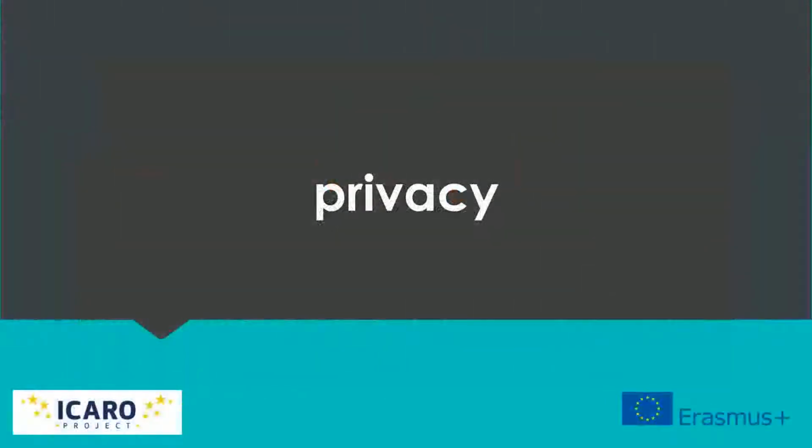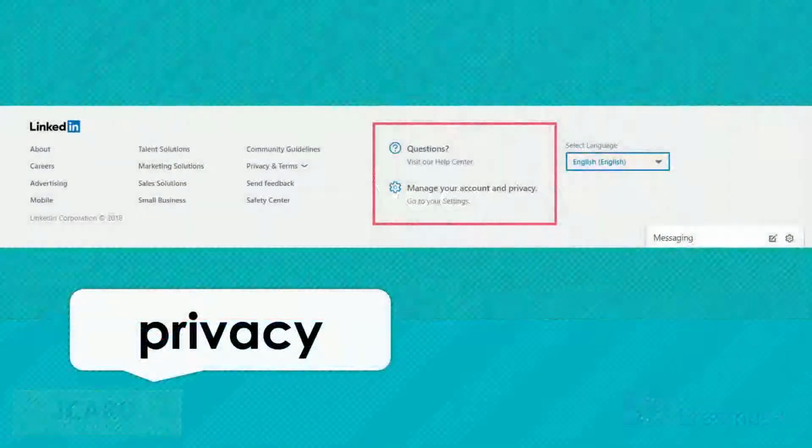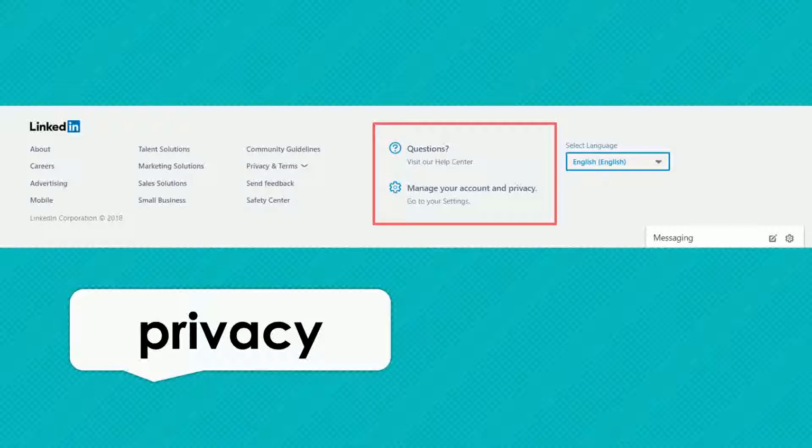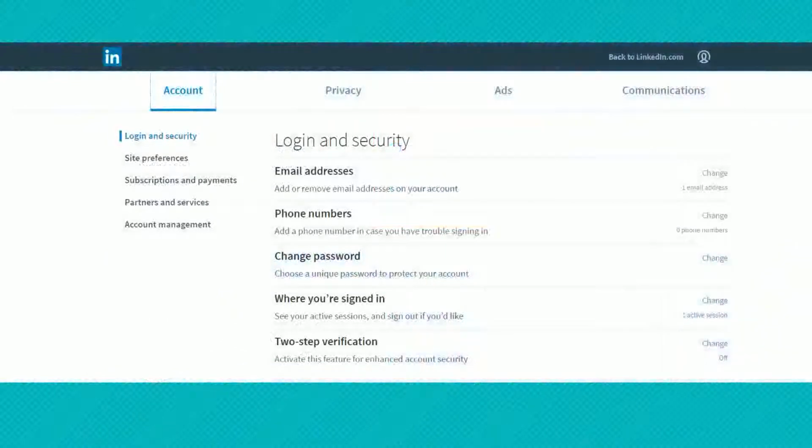Now, let's see how we can manage privacy on LinkedIn. At the page bottom, or footer, there is a section called Manage Your Account and Privacy. From this link, you can control all aspects of your account, your network information, LinkedIn activity, preferences, contacts, etc. In this same section you can configure your account data, login, passwords, etc.